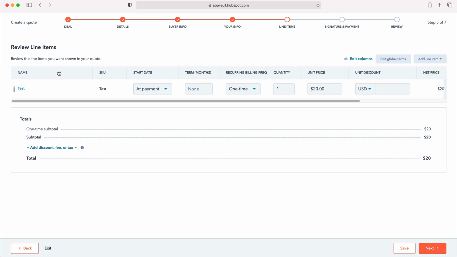And that line will then be added to the quote. So this is now part of the quote, as you can see, this new line. And then we can go ahead and add more lines if we wanted to, using the drop-down menu on the right-hand side here where it says add line, and then you create a custom line item again. So payment, start date, at payment or custom, and then recurring billing, quantity, discount, net price, etc. You can work through a number of things up here.